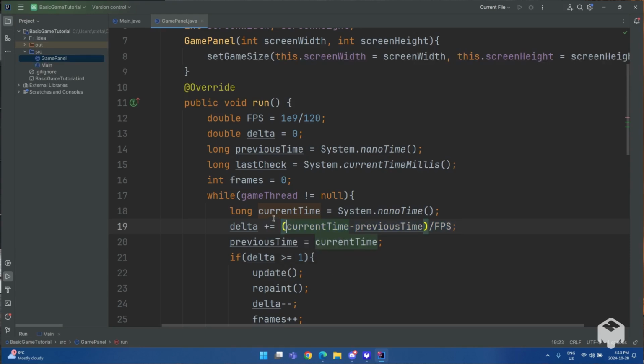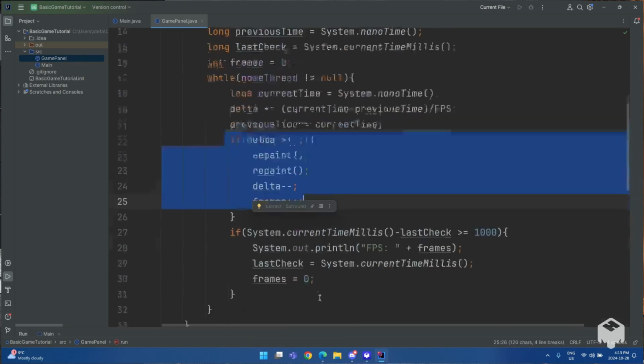Essentially, delta is kind of like a percentage. And when you divide it by FPS, this is like a percent. So once a certain amount of time has passed, then you're able to actually repaint and update.